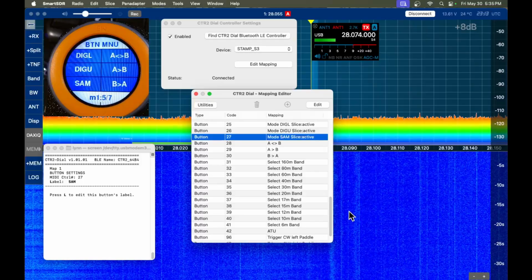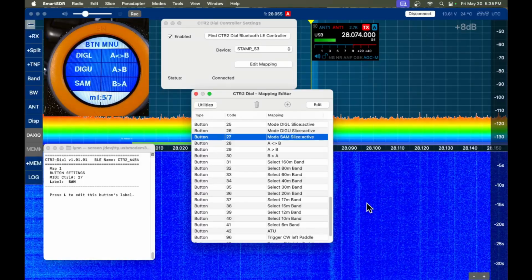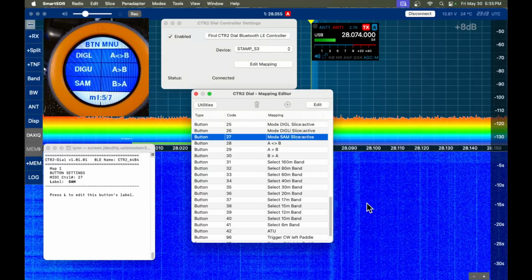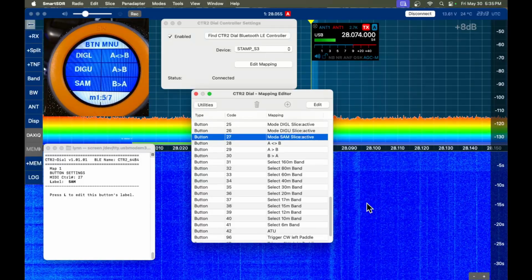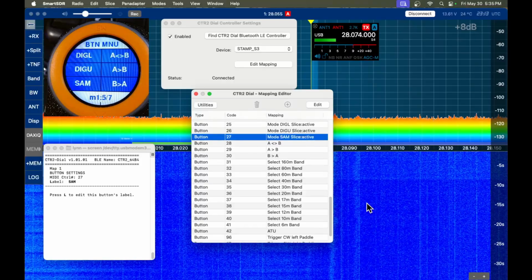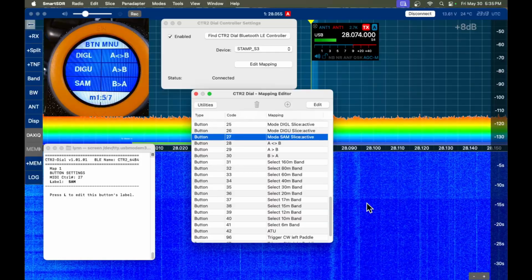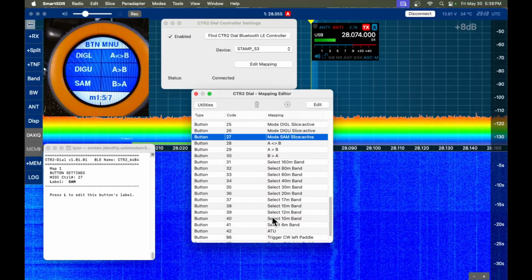I hope that gives you a better feel for how the mapping operates. These same features are available on CTR2-MIDI. The only difference is MIDI doesn't have a display, so there's really nothing to edit on the CTR2-MIDI. The only thing you can do is change the mapping in the application.